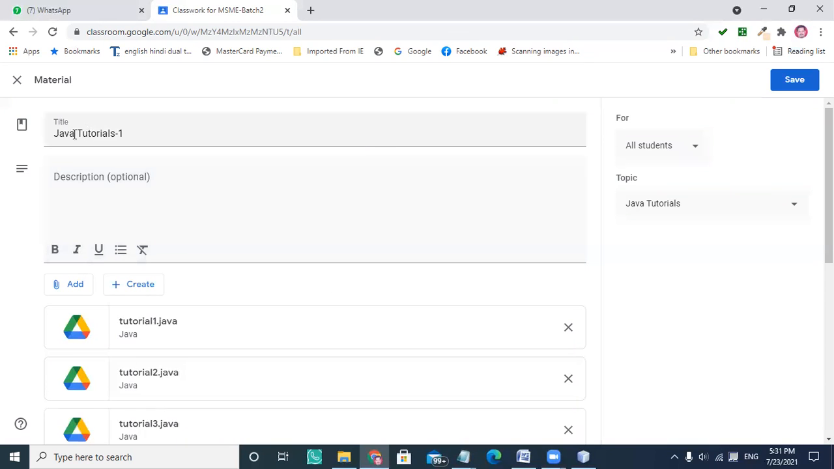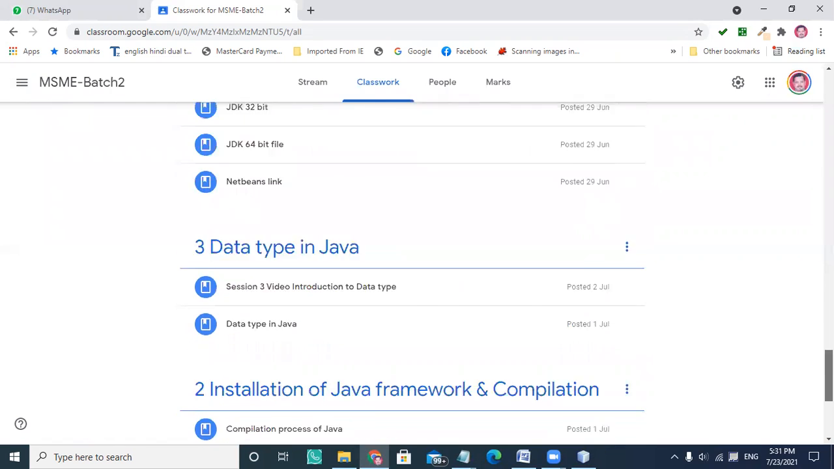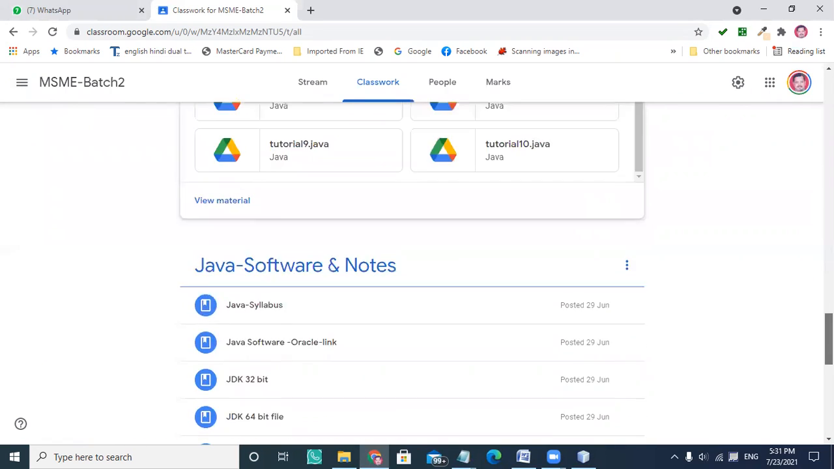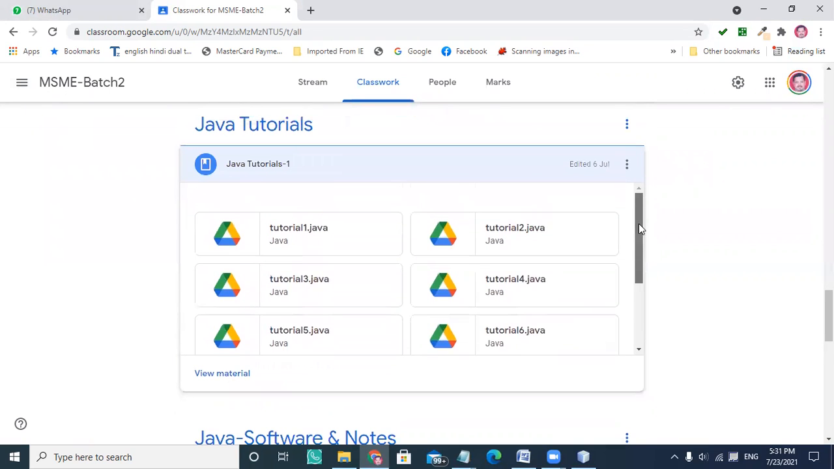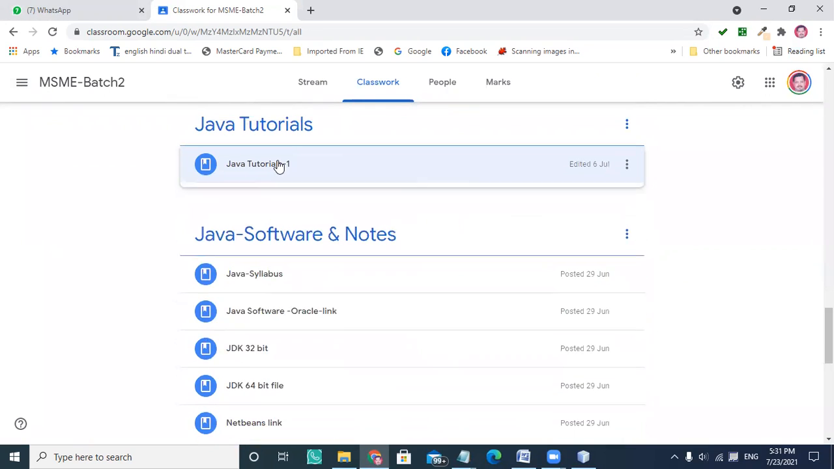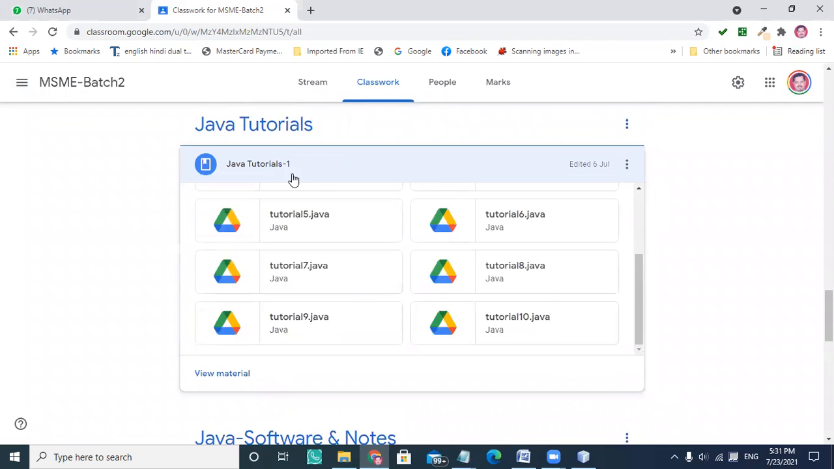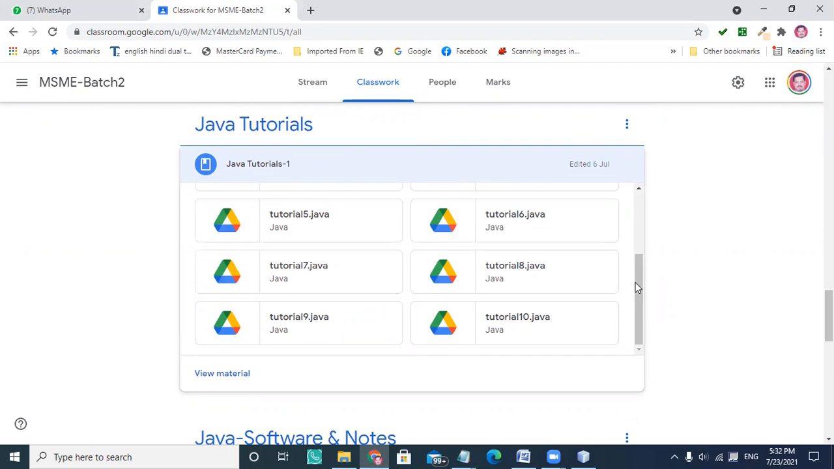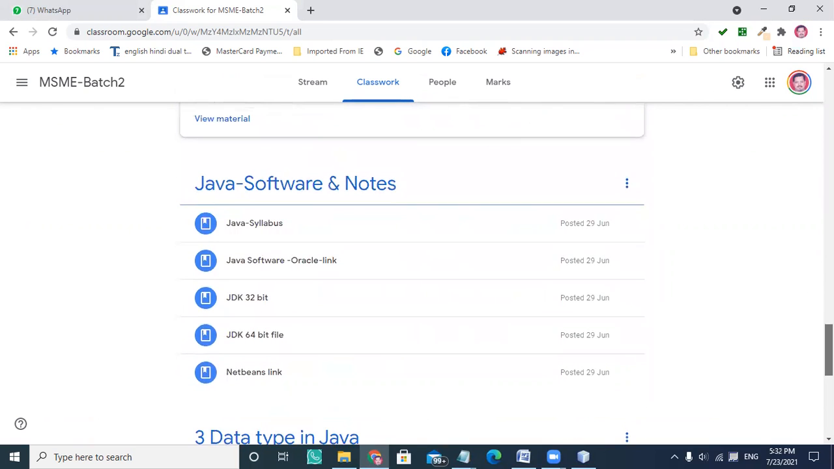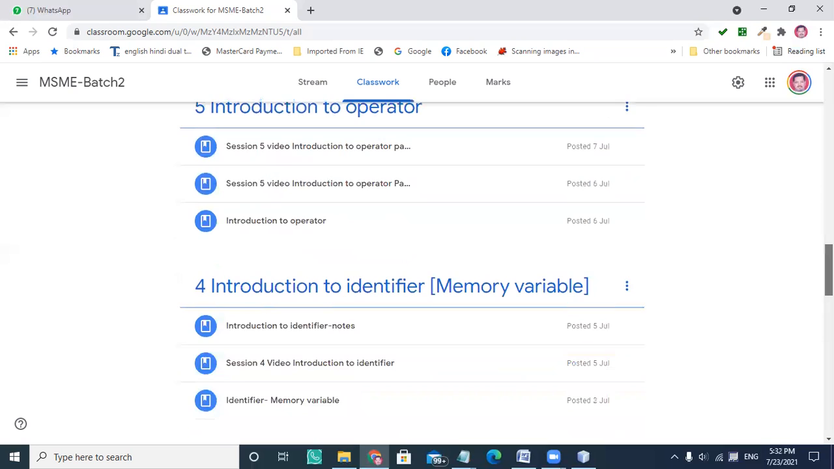Okay, so let me check. There is Java tutorial 2 also. We have not yet created Java tutorial 2. Okay, so 20 files I can upload, not more than that. And the remaining files I will put inside Java tutorial 2 here. Okay. So let me check the remaining files here.